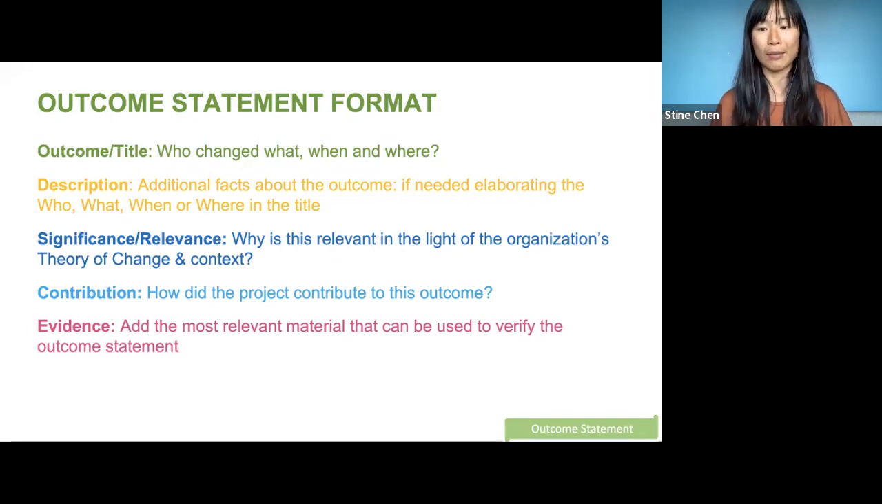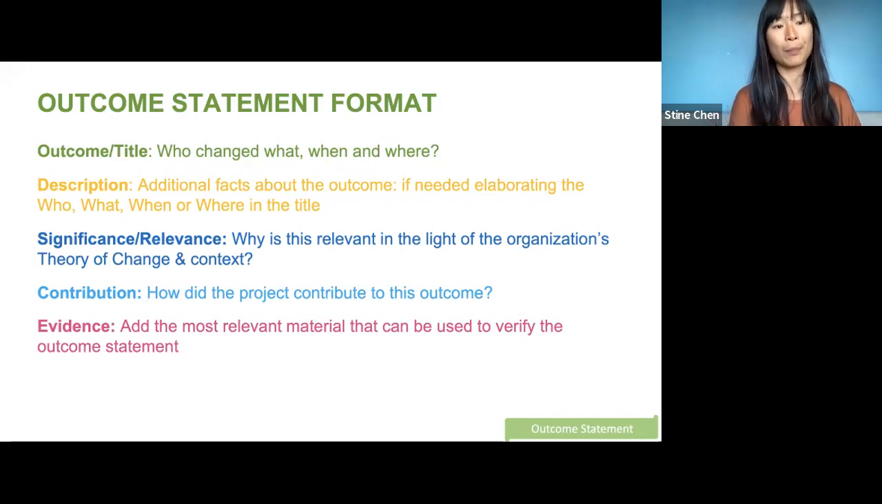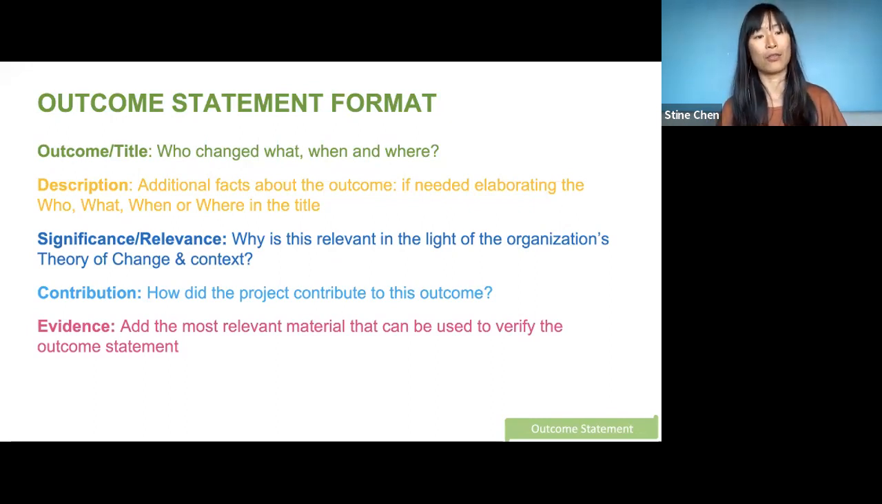And in terms of evidence, the evidence connects to both the outcome title, so any evidence sources that document and prove that the change actually happened, as well as evidence for the contribution. So any resources or materials that can verify that the contribution of your project did take place.